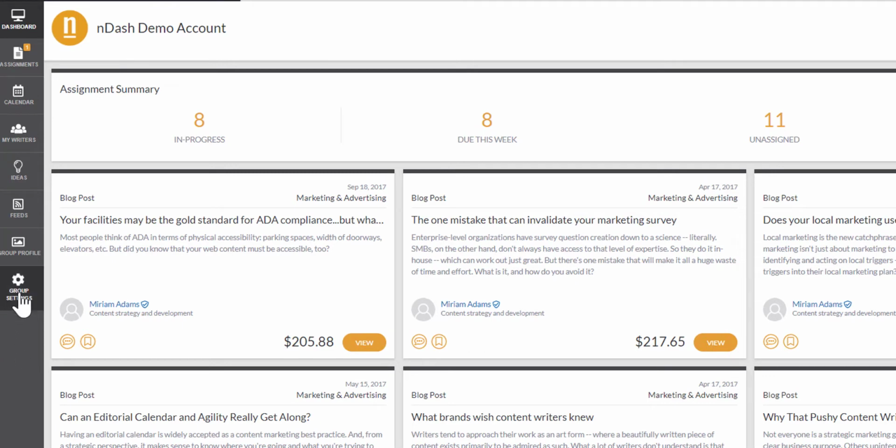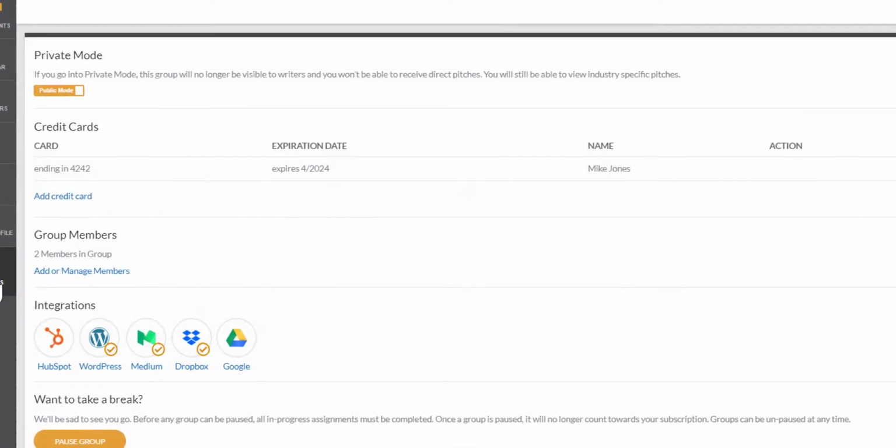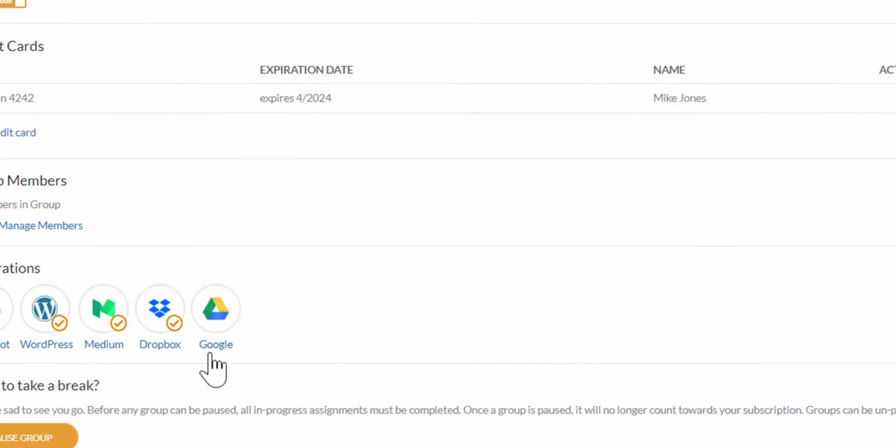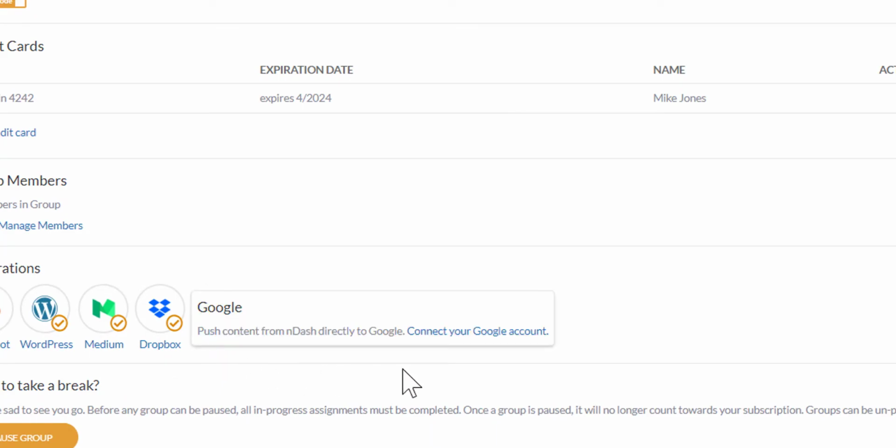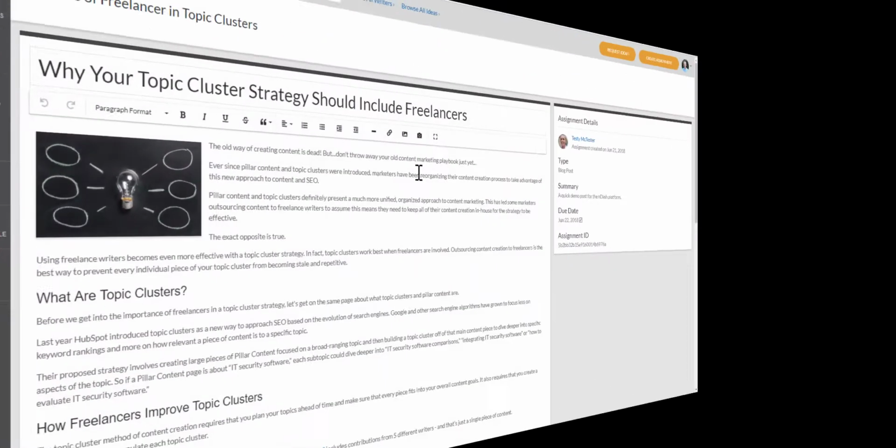To set up the integration, go to the Group Settings tab from your dashboard. Find the Google logo, and click Connect.